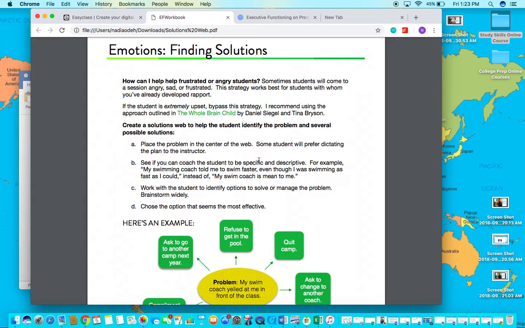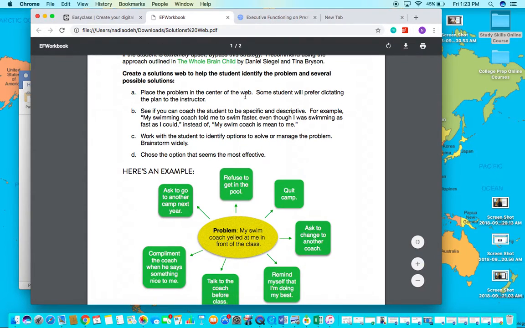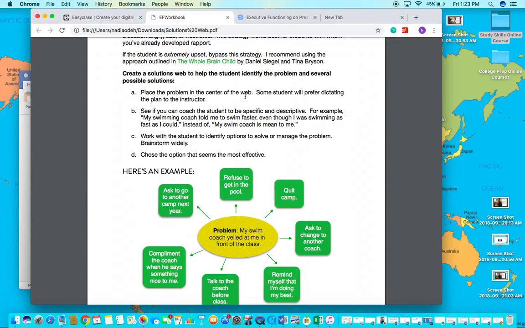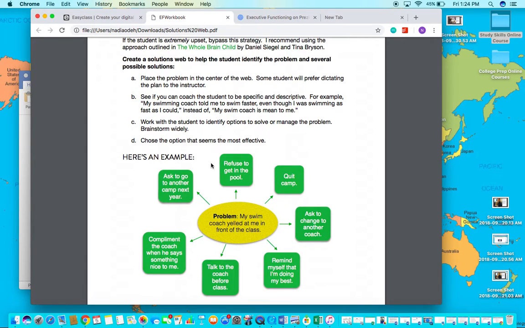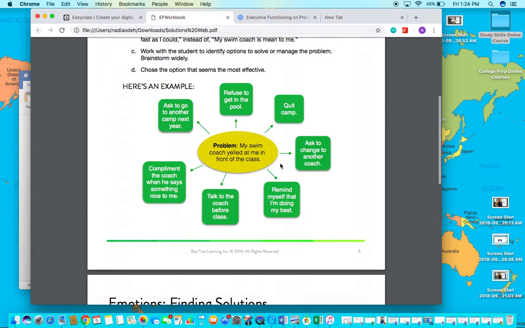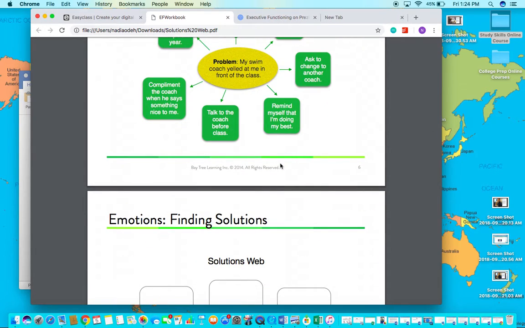So creating a solutions web helps students to identify the problem and several possible solutions and outcomes. What you can do is place a problem that you're experiencing in the center of the web, and you can start to look at potential solutions or outcomes or explanations of the problem that you have in the center. In this example, they put, my swim coach yelled at me in front of the class.